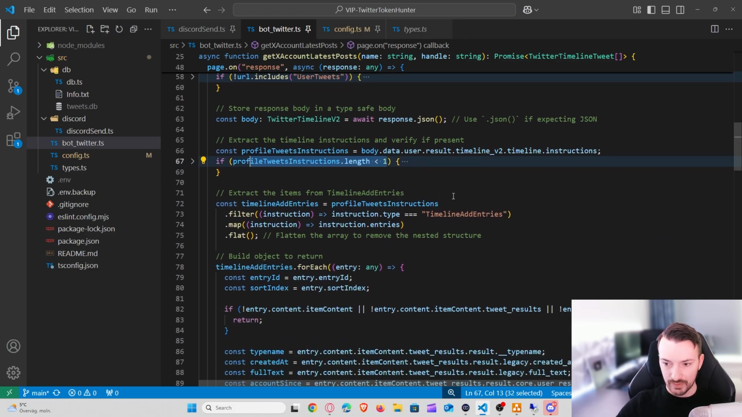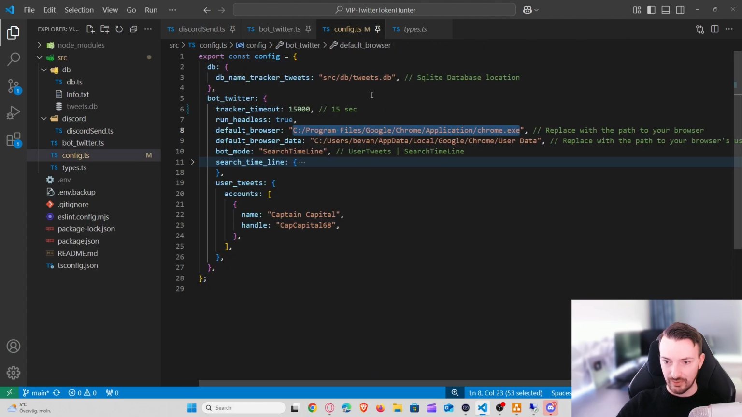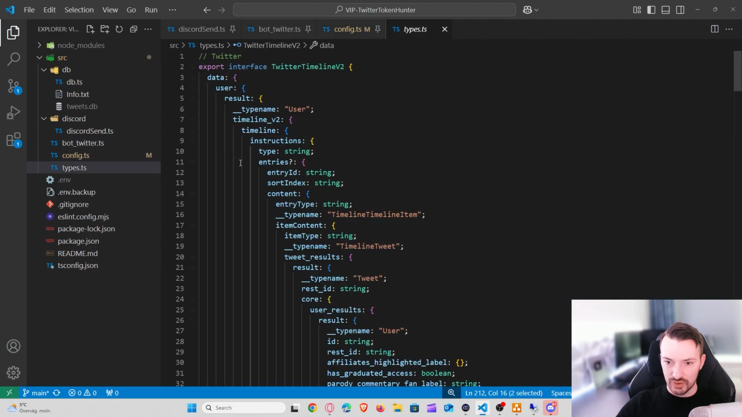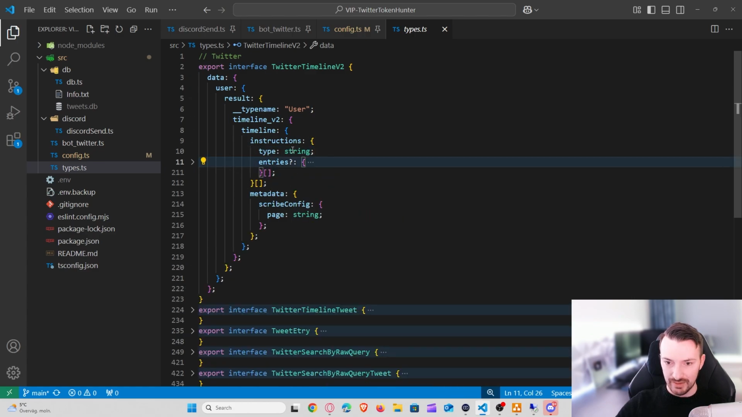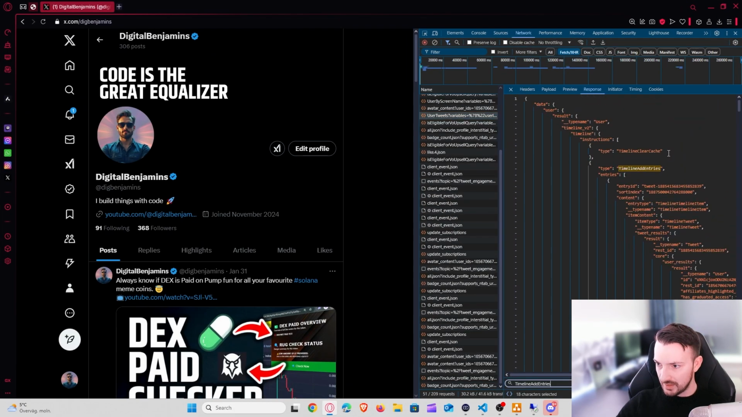We don't do anything. So if we do have instructions, then we look for a certain type for instruction. And the type that we need to have is timeline add entries. And we can see if we can find that here. Of course, we cannot see it in the types here, but instructions, there will be certain types here. Type, you can see. And this is an array, and it will have certain types, but one of them will be timeline add entries. And if you want, we can look here. You see, timeline add entries. That's what we will look for. And this is the one that we need to look for.